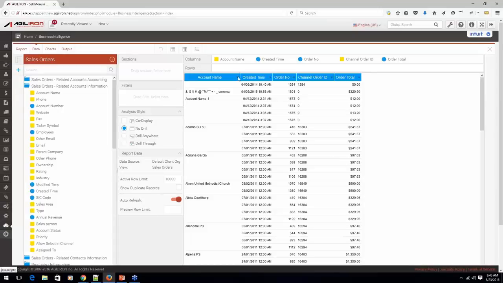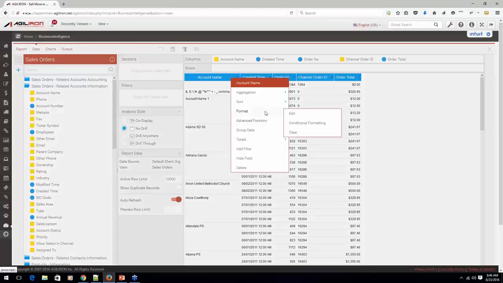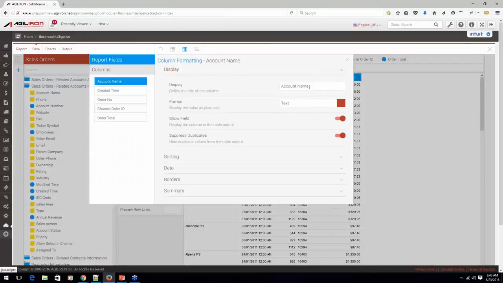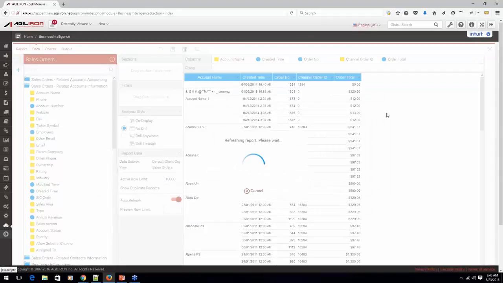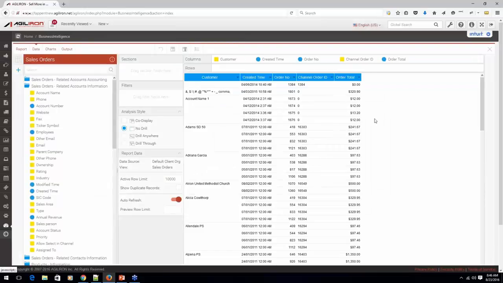One other thing we could do is change the labels that we see for each of these column headers. So let me edit that. Instead of account name, I'll say customer. Okay, so now we have this report somewhat formatted the way that we want, and it shows you some of the capabilities available here for you to customize exactly how you want this report to be presented.